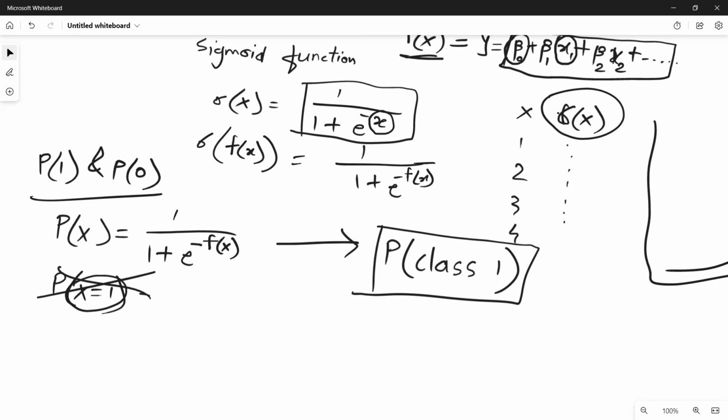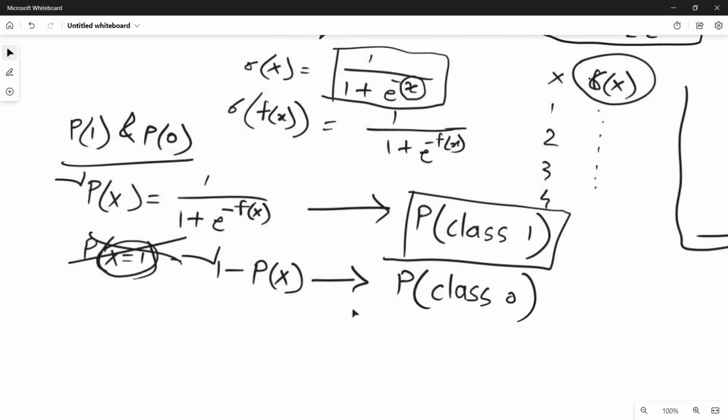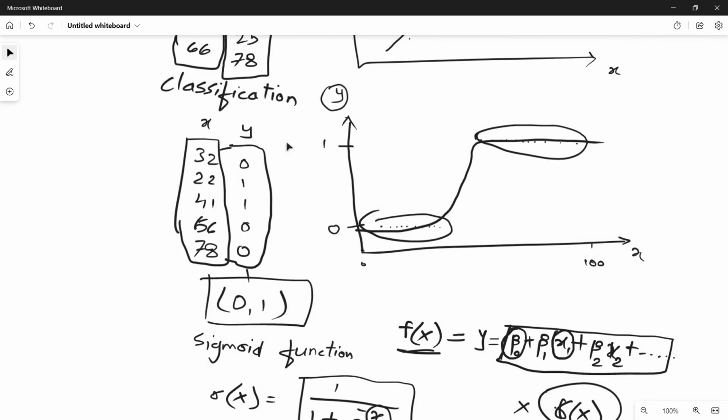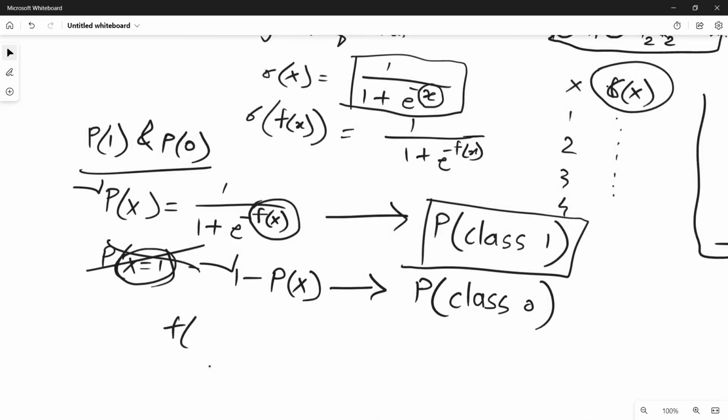So here you can see that 1 minus the probability of x is going to be the probability of the other class. So you can simply use this. And what is this over here? This is just a simple linear regression function. Let's say this is my problem, with y and x. I can simply write the model for this as beta naught plus beta 1 x. This is the simplest model I can use.